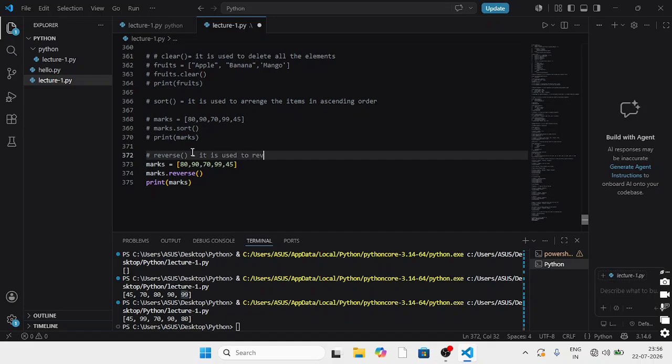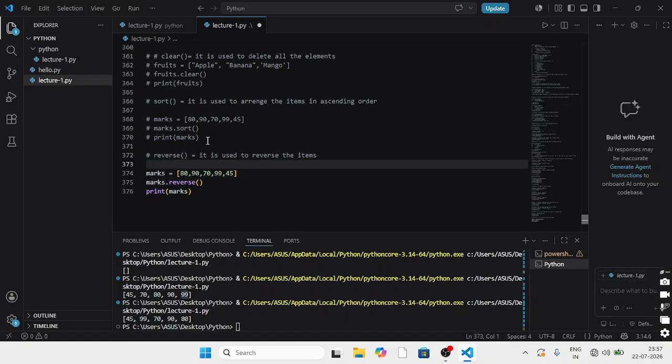Used to reverse the items. So this is the use of the reverse command.